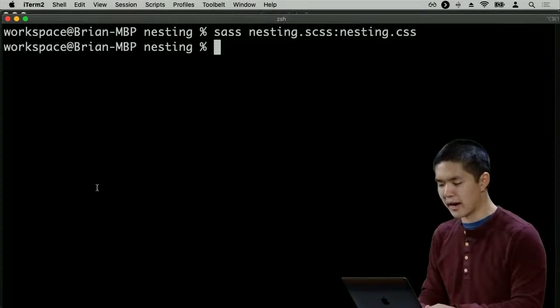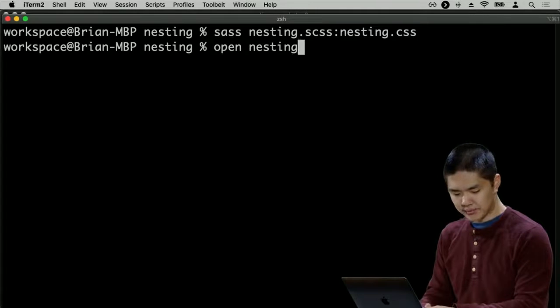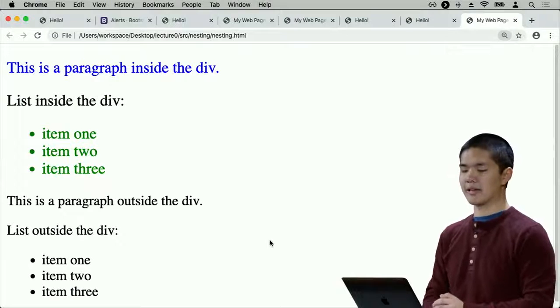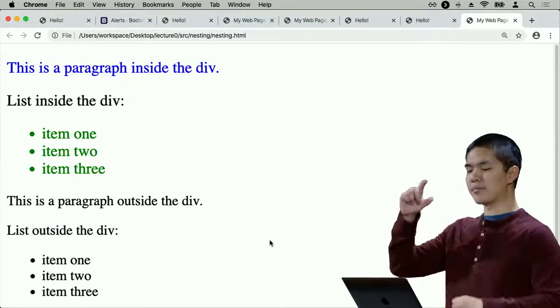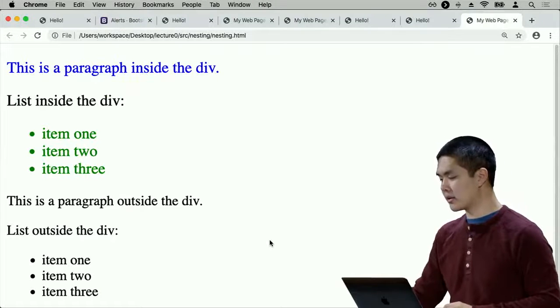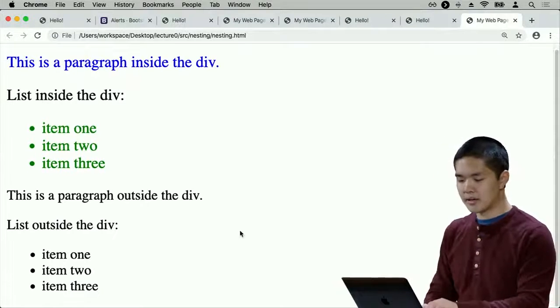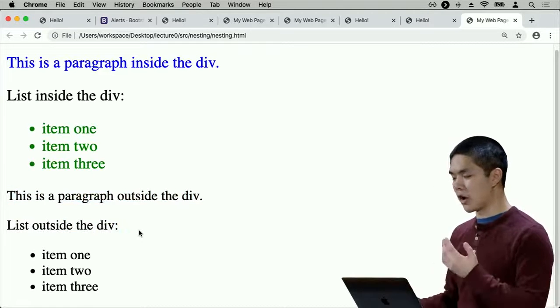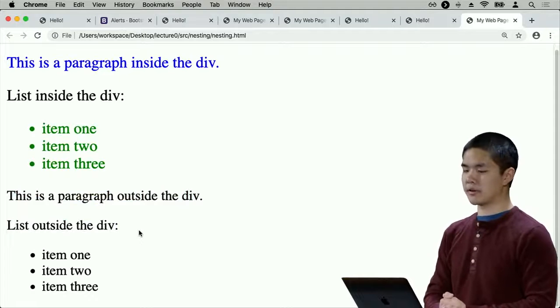So after all of this, if I open up nesting.html, we might see something that looks a little something like this. The paragraph inside the div and the list inside of the div, those both get changes to the way that they've been styled. But unlike them, the paragraph outside of the div and the list that is also outside of the div get styled a little bit differently.